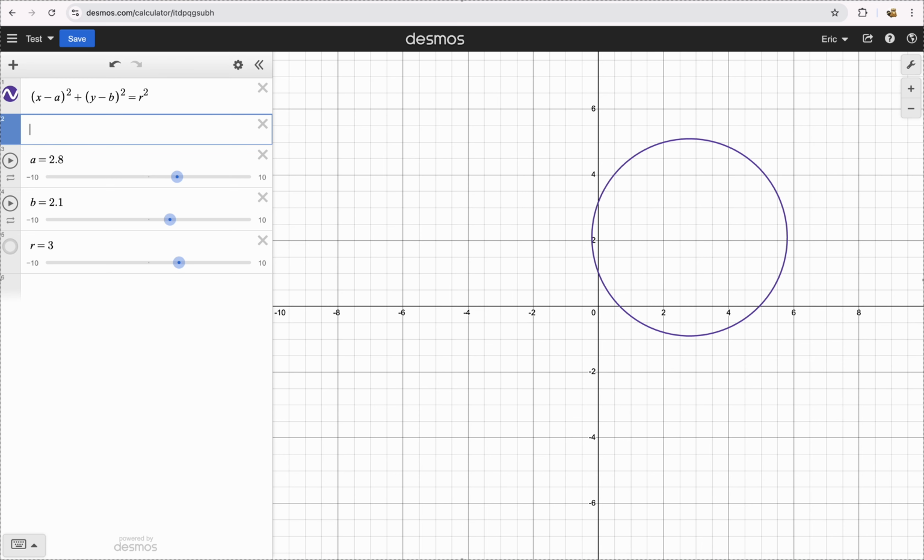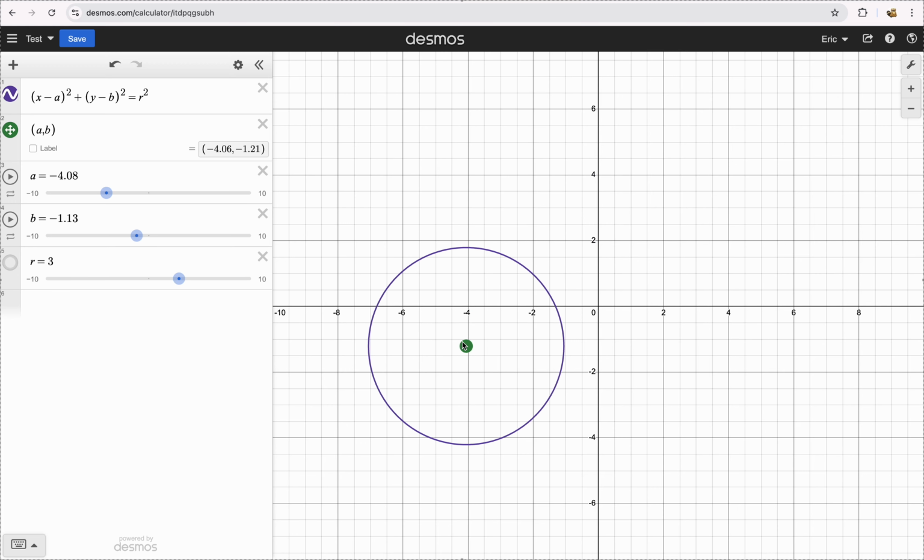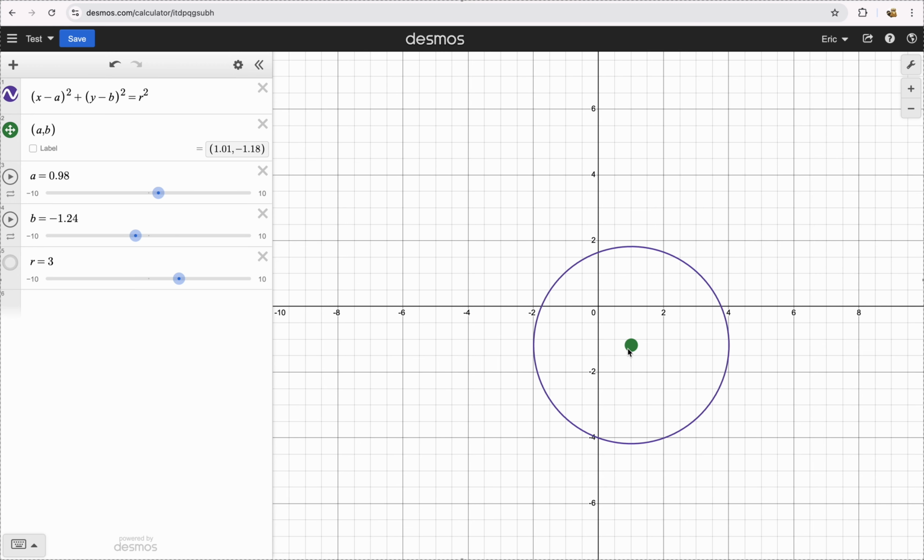Another thing you can do with Desmos is create a point. Let's say we want a point as the center of the circle. Let's graph a comma b. And there we go. Now we have a point at the center of the circle. We can also drag this point around to change the values of a and b.